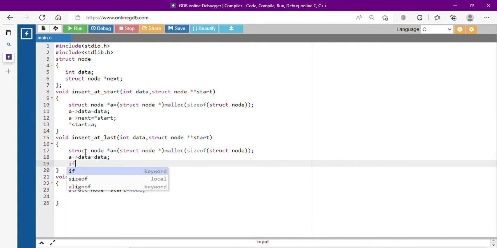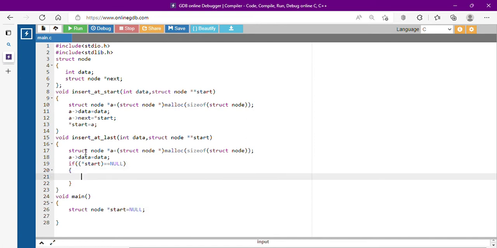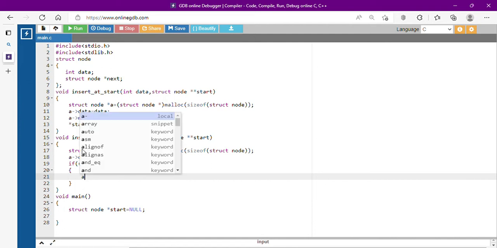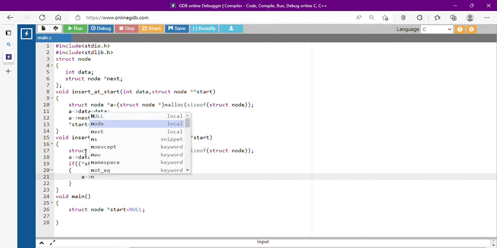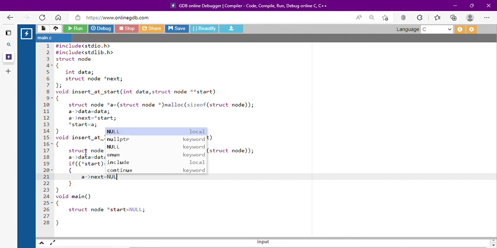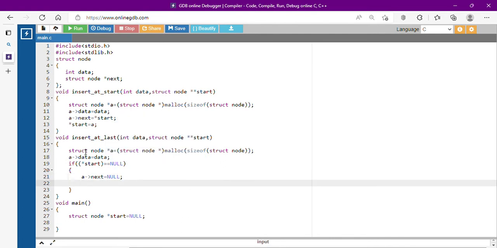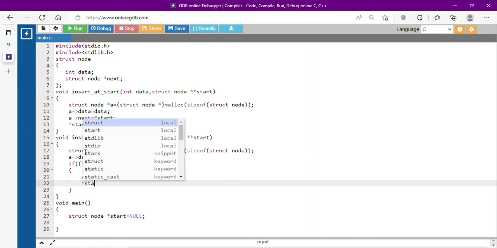Now we will check the condition, because we are going to insert a node at the end. It might be possible that whenever we call this function we don't have any node, so in that case what will be the value of our start? If asterisk of start is equal to null, what does that mean? We don't have any node, so this node is going to be inserted as the starting node or the first node. So a arrow next assign null, and asterisk of start assign a.